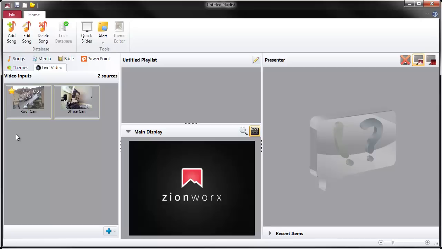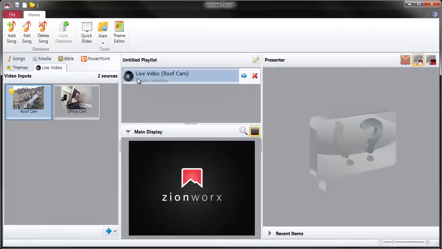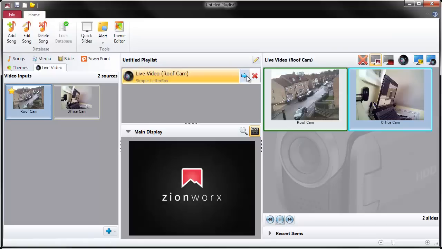So what can we do with these? Well, the simplest thing we can do is to just get a feed from a camera up on the screen. So let's do that. Let's take the roof cam and we can drag and drop into the playlist. And you see the title of the playlist item here has got the source, the video input source in the title there. And this theme that it's using here, because you can theme these camera feeds as well. The theme is a simple letterbox theme, so it's just going to be a full screen feed view of the camera. Let's present that now. Activate it.